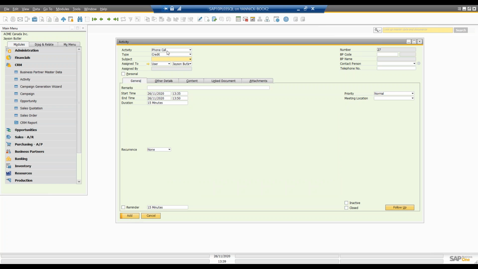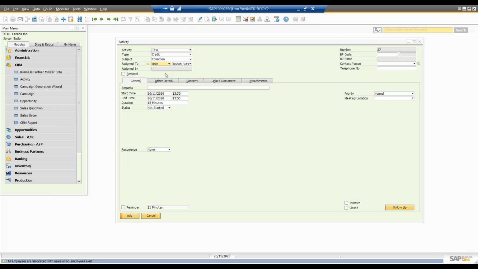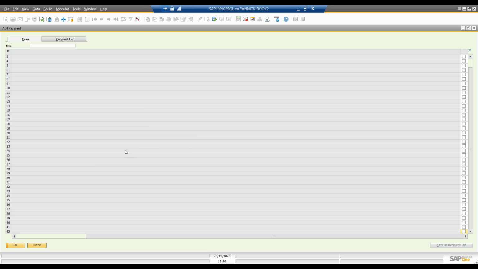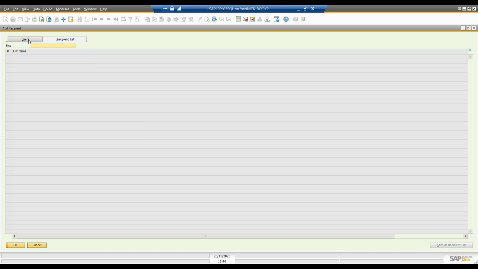It could be assigned also. For example, if you have a task and that's a credit task and you see collection, sometimes you want someone to accomplish something. So you can assign a user, an existing user in SAP, or it could be assigned through the employees list, or to a list of persons. You can create your own list of recipients if you want.